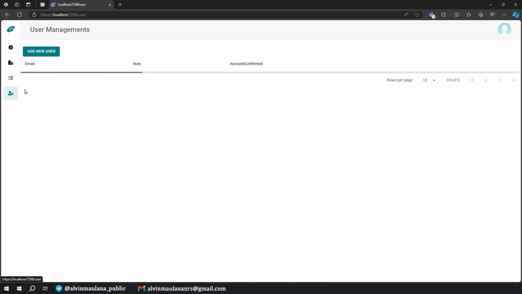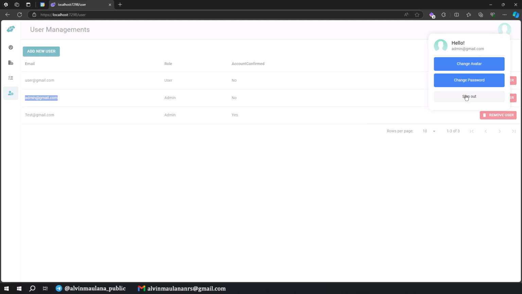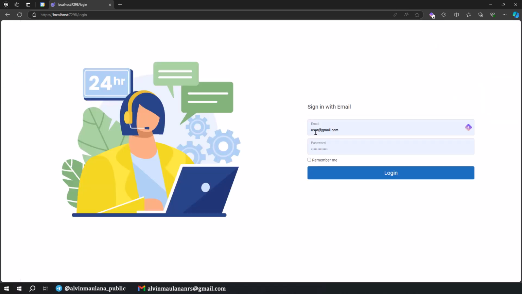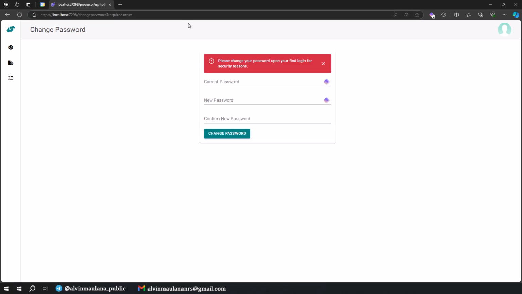When the account is not confirmed. For example, this account is not confirmed, and I try to log in. Okay, the user is not confirmed also, and I try to log in. Now we cannot see the alert, except if we refresh it.